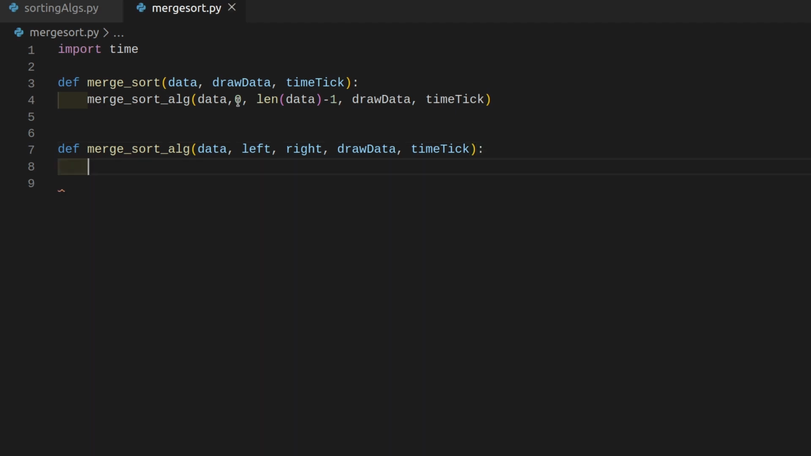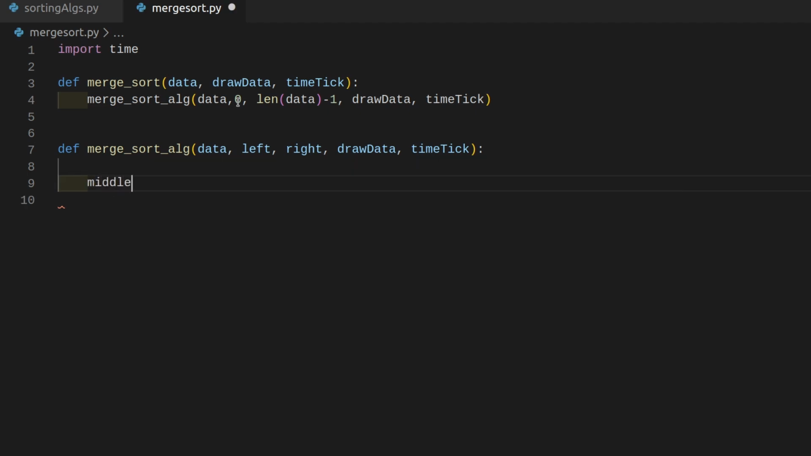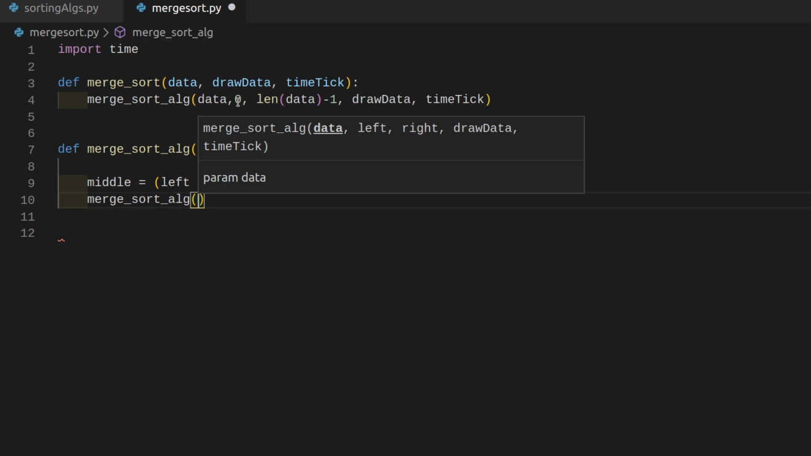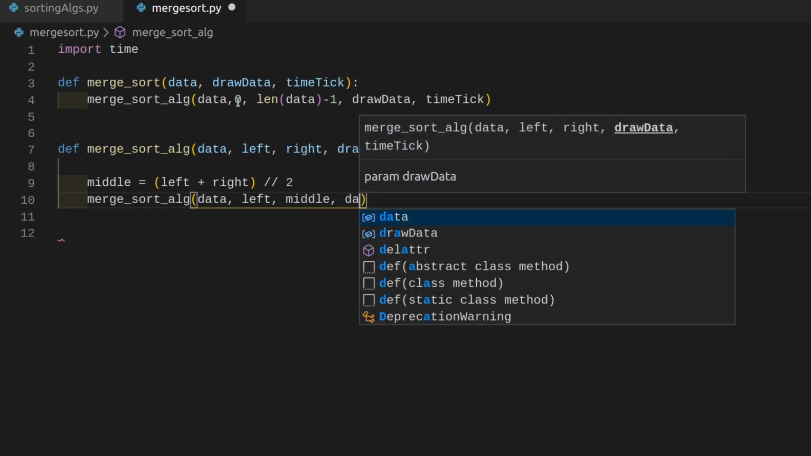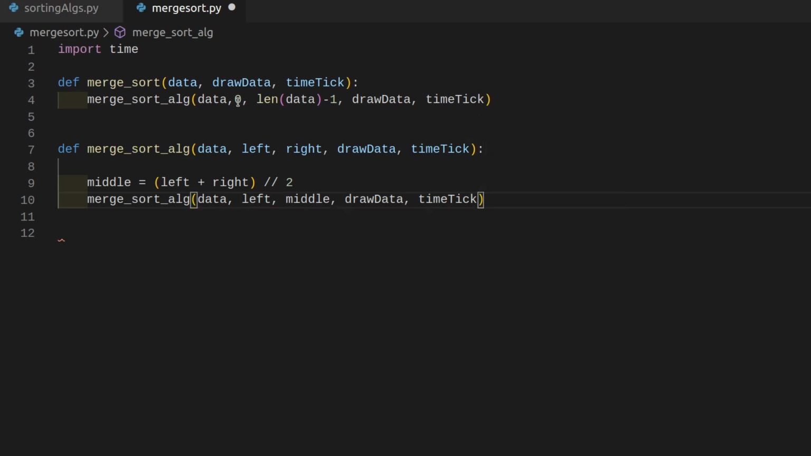Awesome. And once we call that, we want to perform the merge_sort_algorithm function, which, as we did before, we want to first off get the middle index so that we can split the array. So middle is going to be equal to left plus right, and then divided by 2. And we want an integer value. That's why we have to put in 2 division signs right here. And then we want to call the merge_sort_algorithm function. So this one, that is the recursion. And we want to pass in the data, then the left and the middle, and then the draw_data function, and then the time_tick. This is just going to be something that we pass on all the time.